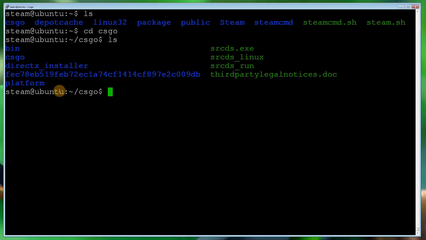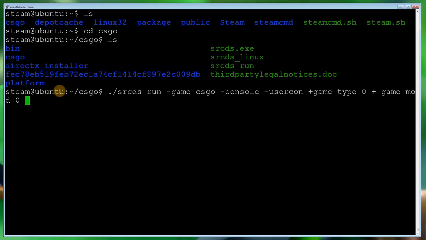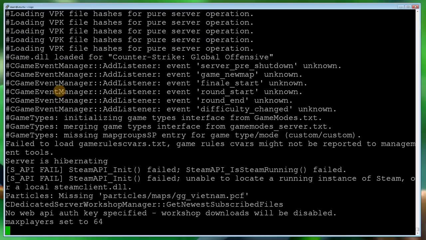Now to run our server, all we need to do is do a dot forward slash srcds_run space hyphen game, and we need to specify the game is CSGO, which is Counter-Strike Global Offensive, space console space hyphen usercon, plus game_type 0 plus game_mode 0 plus mapgroup. Now you can look up these commands online. These are just some ones I know off the top of my head. Mapgroup underscore mg_bomb plus map de_dust. So press enter. Hopefully that will run without any serious errors.